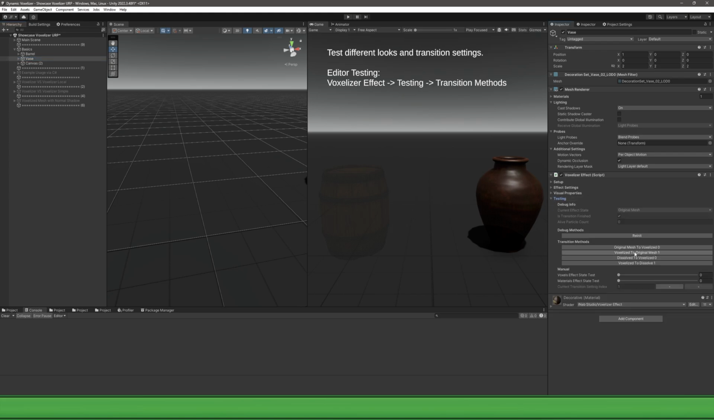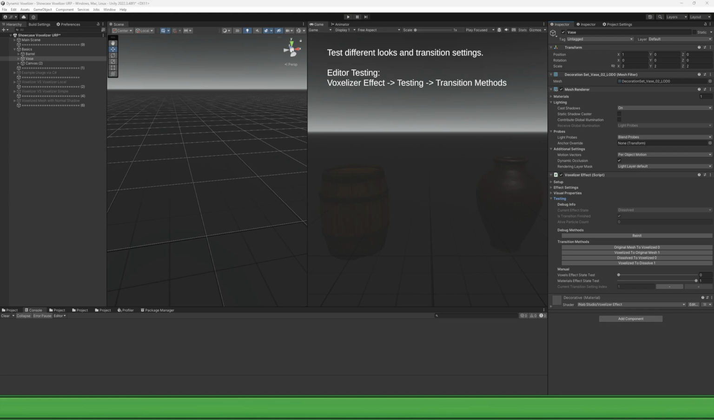If we go to testing, we can do the original mesh to voxelized. And then we can go to voxelized to dissolve, and just see how, rather than dropping, it kind of Thanos snapped out of existence. So this breaks down like this, right?